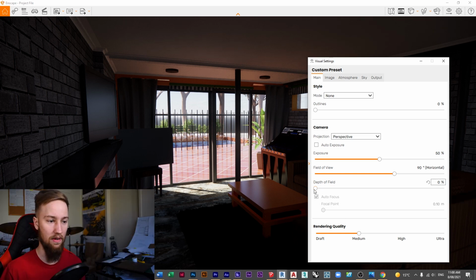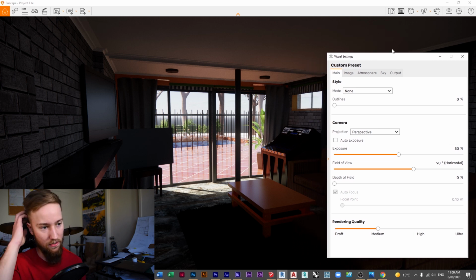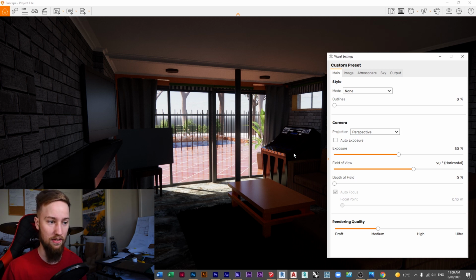Now, depth of field is going to add a blur behind or in front of anything that is not in the focus. So like a camera, if you're using your iPhone or your Android phone or whatever you're doing, what you can do is actually focus on a specific object. So we could focus on the jukebox here, and then everything else in the background is going to be blurred.